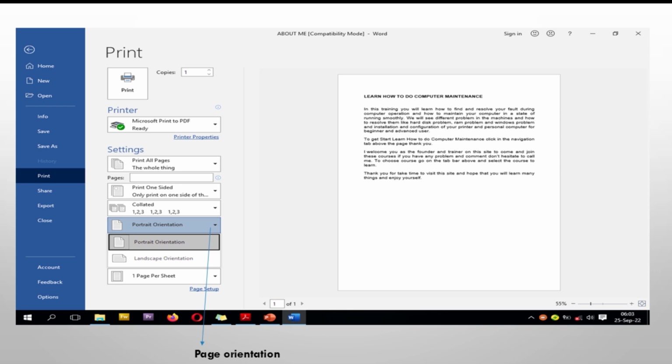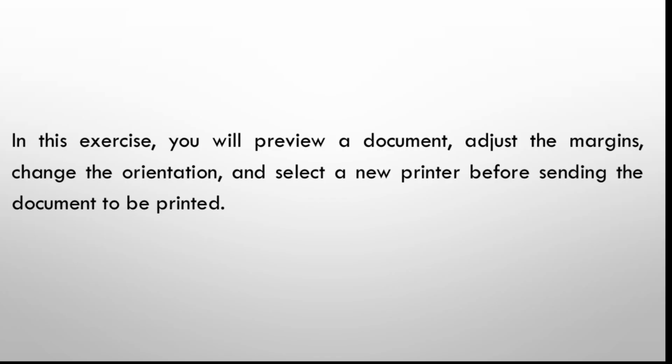Select the paper size you want to use by clicking the Size button and selecting in the Paper Size gallery. You can click buttons in other groups to change the printer options, change the view of the document, and change the mouse pointer so that you can edit the text. In this exercise, you will preview a document, adjust the margins, change the orientation, and select a new printer before sending the document to be printed.